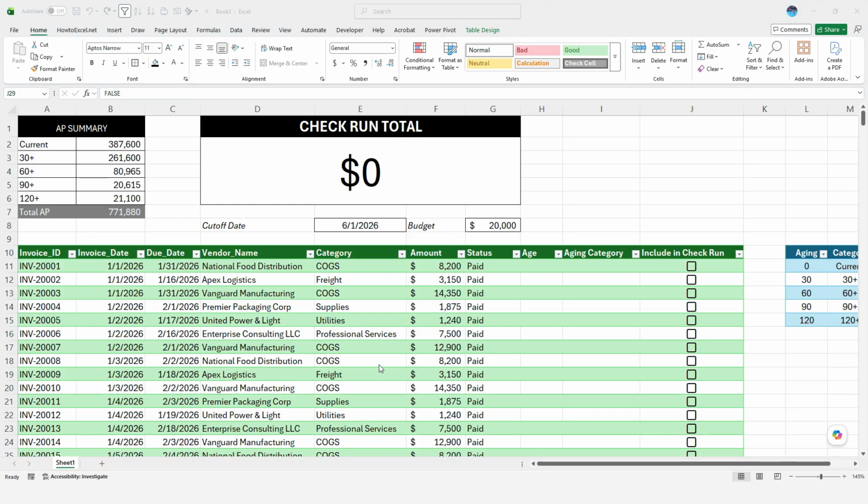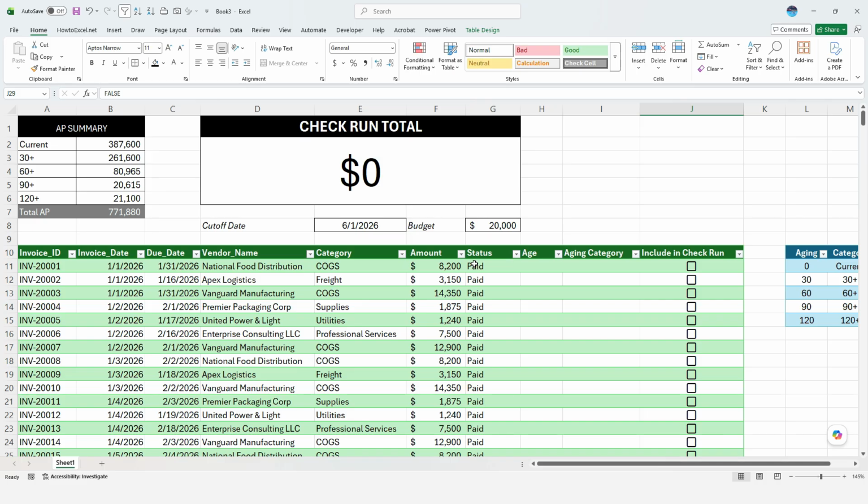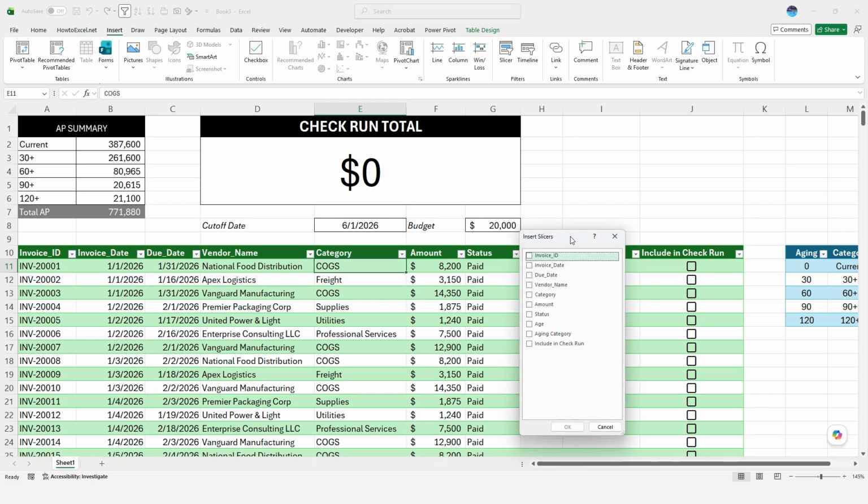One thing I'm also going to do is add some slicers to this, because right now, if you're going through this, you're going to have to manually go through and use drop downs and figure out what you're looking at. But with tables, you can actually set up slicers to filter through this data really easily. So with my table selected, I can go to insert and select slicer. So slicers are normally used in pivot tables, but you can use them in regular tables as well. One of the ones I'm going to use is include in check run. I'm going to select aging category and also vendor name. I'm going to click OK.